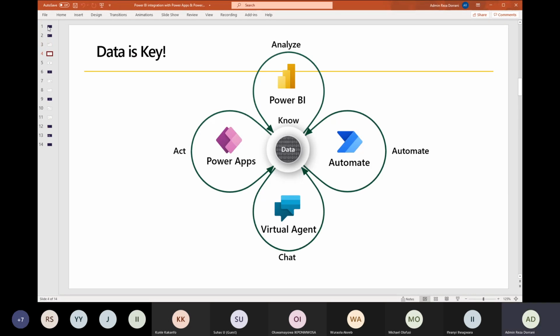The truth about this platform is that everything starts and ends with your data. If you're trying to build a Power BI report, you would first try and connect to your data in order for you to visualize that report. If you want to act or build an app, you are doing that in the context of your data once again. And if you want to automate something, you would automate something with respect to your data.